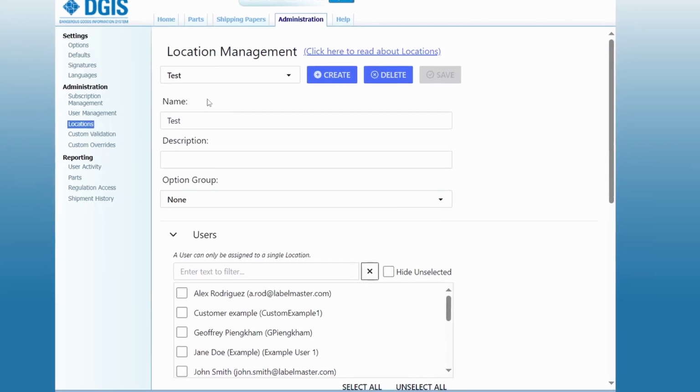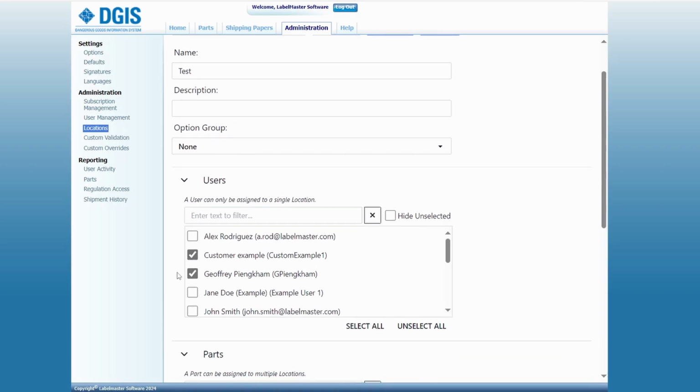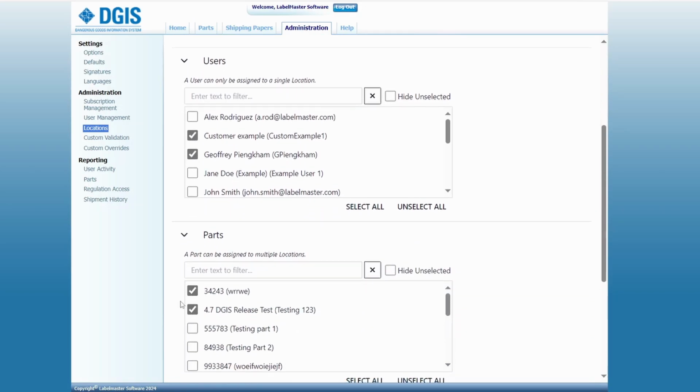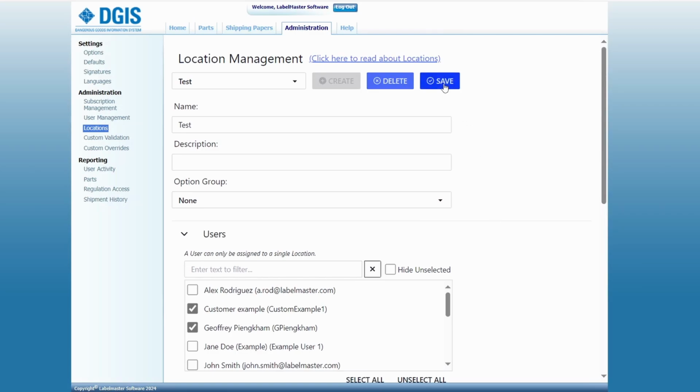Once a location has been created or selected, you can edit the name, description, or you can assign the location an option group. You can also assign the location users, parts, and templates. When finished, click Save. Please keep in mind that users and templates cannot be assigned to more than one location. If you're interested in reading more about locations, you can find a support guide in the description below.